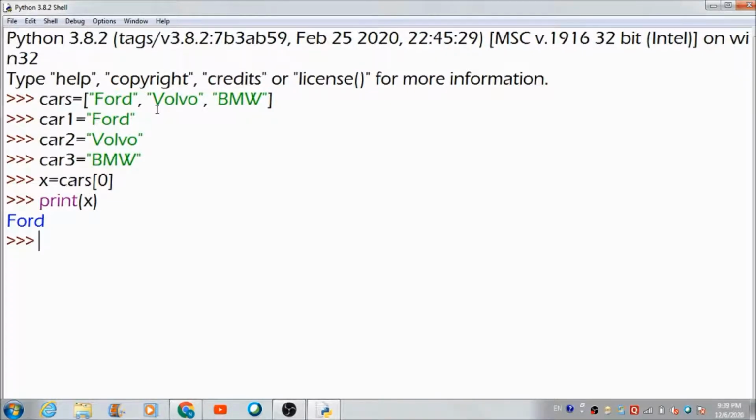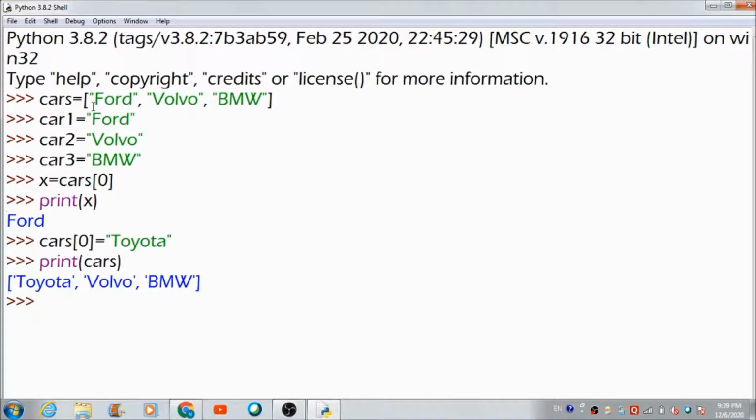If you want to modify any item of this array, what you can do? You can do it like this. Suppose you want to modify this first value. Let's replace it with Toyota. Now let's see what we are going to have if we print this array cars. So in place of Ford, now we have got Toyota.